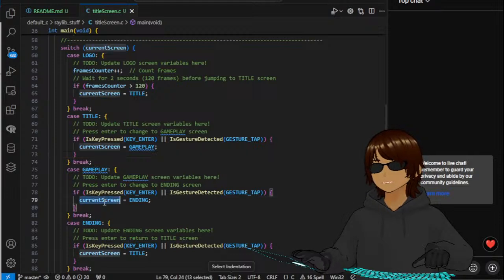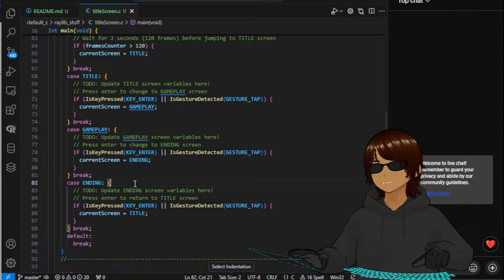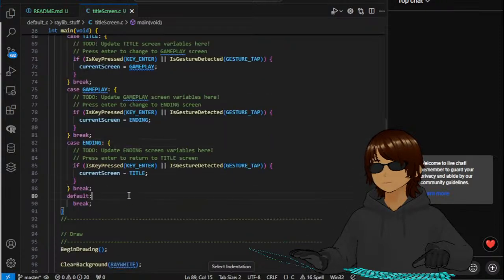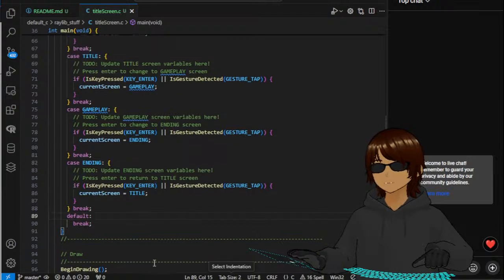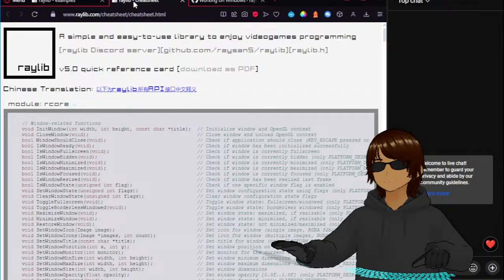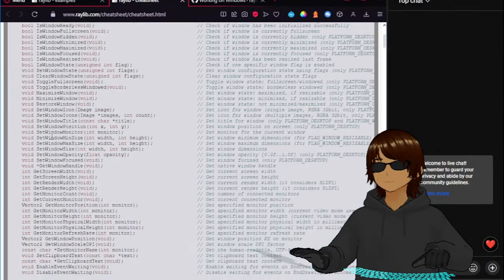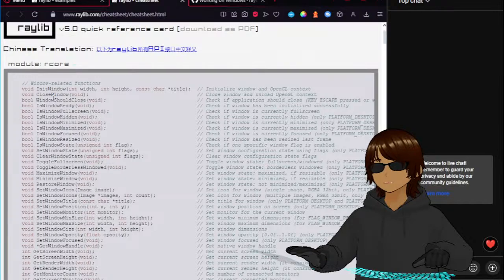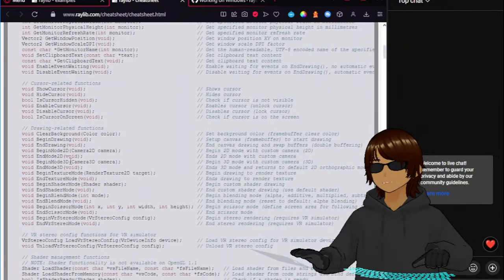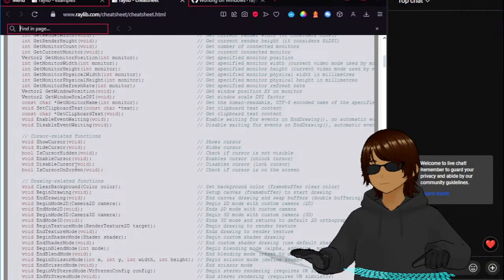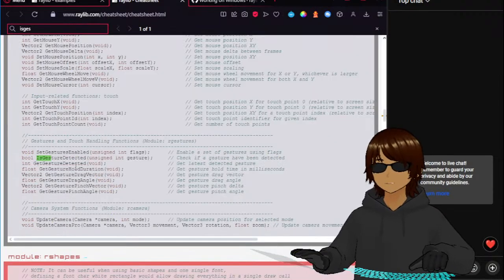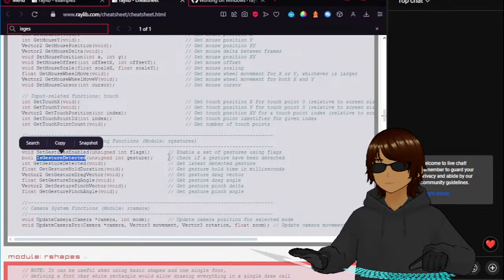Press enter key to change to ending. It's ending, press enter key to change to title. Okay, it's just a, okay, let me read the cheat sheet now. Cursor related function. Where is gesture? Is gesture detected? Yeah, I don't understand this one. Maybe the touchpad.